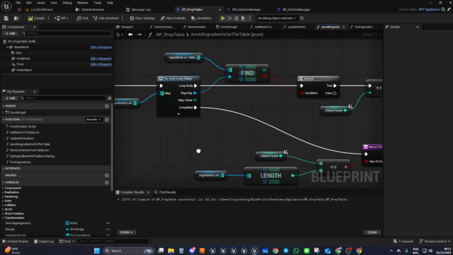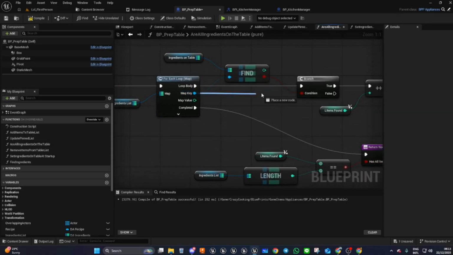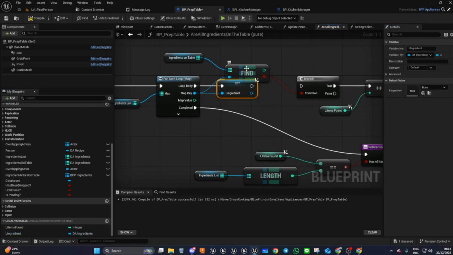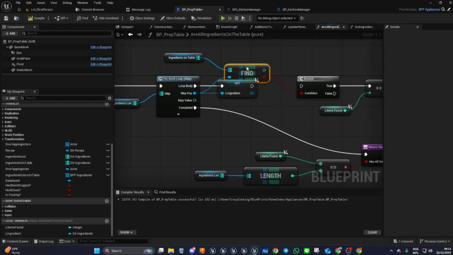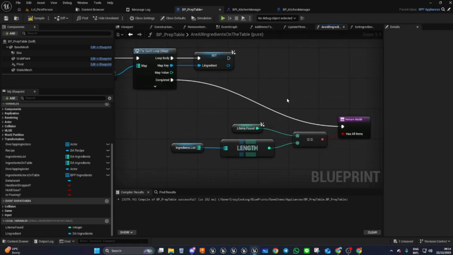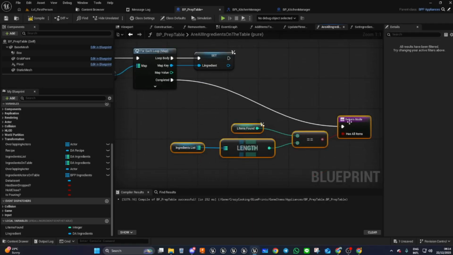Okay, so now we're going to take our map key here. We're going to promote this to a local variable. We're going to call this L ingredient. And we're going to set that straight off the bat here. Now I'm going to delete this and delete this, and I'm going to move this out to one.